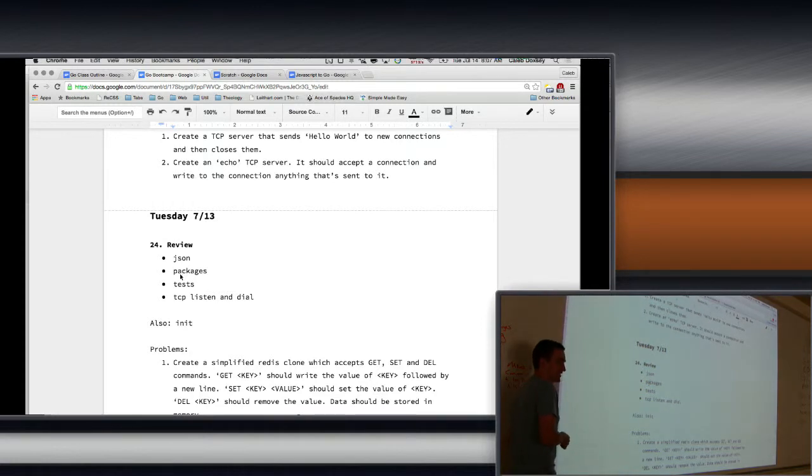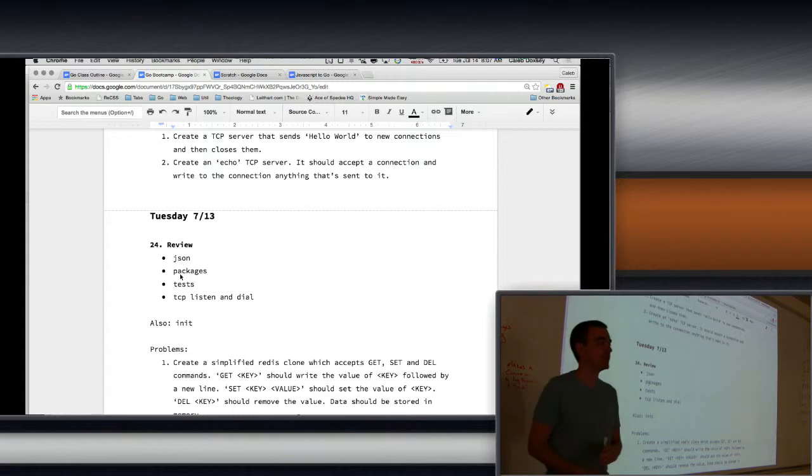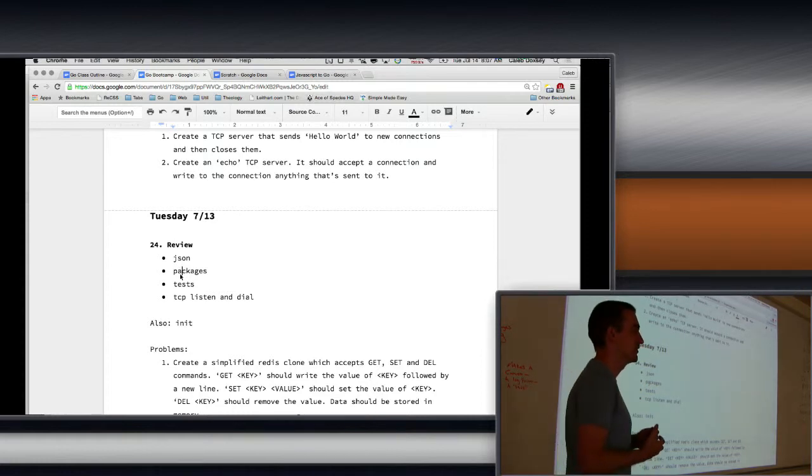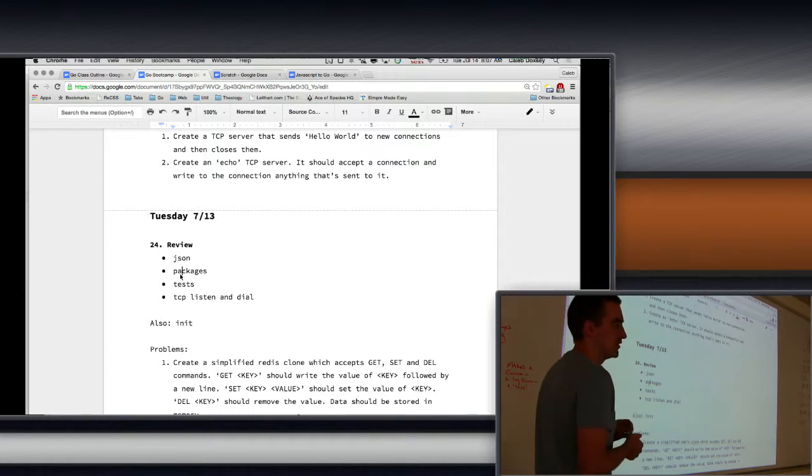So packages are kind of file structure based. So if you want a new package, you should have a new folder. And your folder name should be the name of your package. Is that right? Yep. And then every file inside that new folder for your package should be package and then the name of the package, which is the same name as the folder.